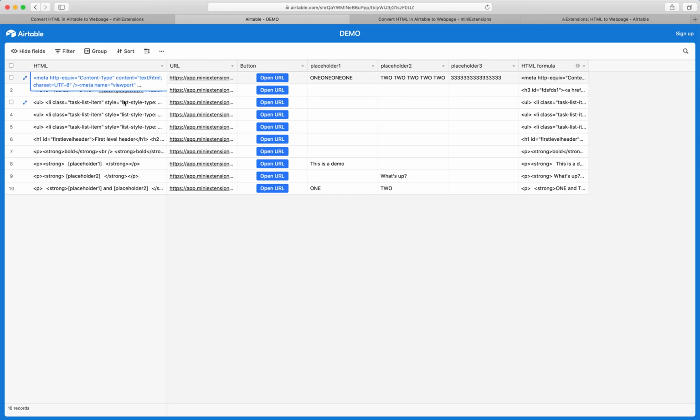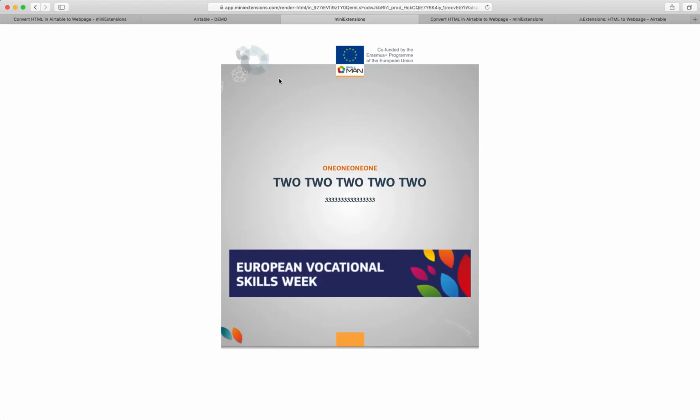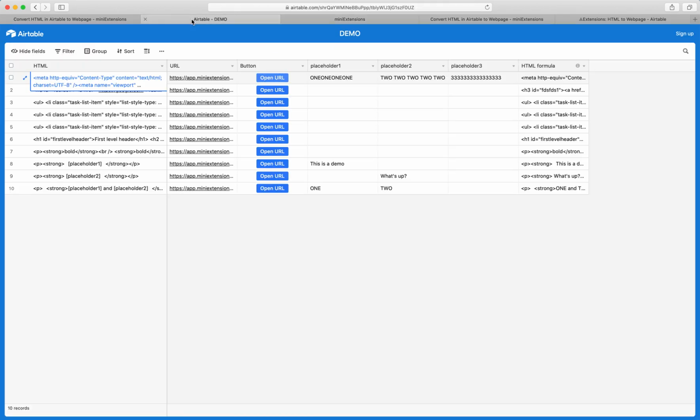And what the tool will give you is a formula that will give you a unique URL for each record that you have. Once that URL is opened, it will render the HTML associated with that record. So this entire page that you're seeing is actually coming from this HTML code right here.